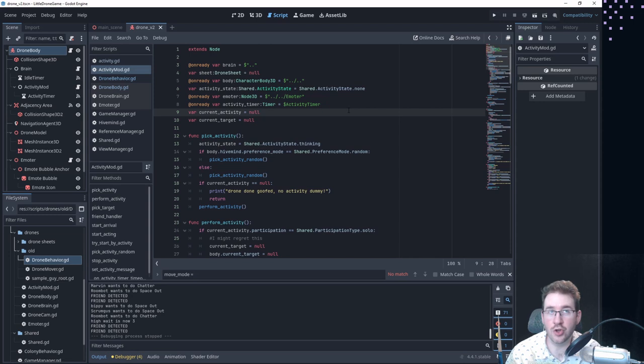And joining should cause you to look in a particular direction, probably based on a piece of data from the activity itself, right? Because there could be funky rules for where you're supposed to turn on an activity by activity basis, I imagine. Like, do you turn at all? Do you turn to the center of the group?